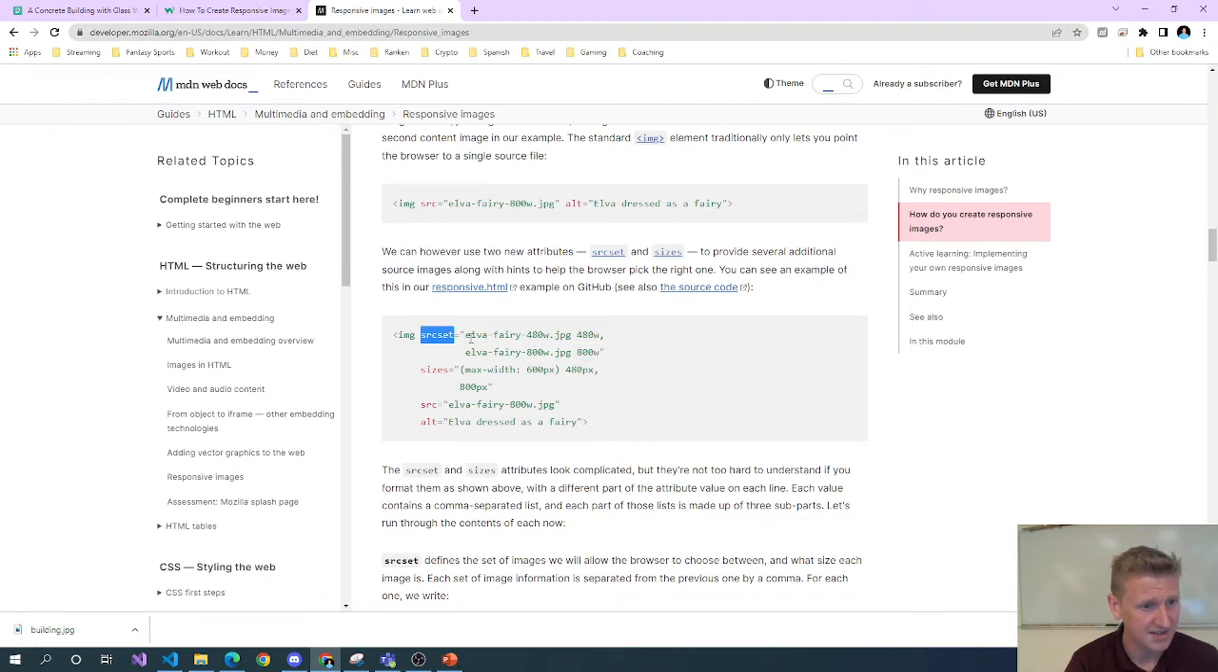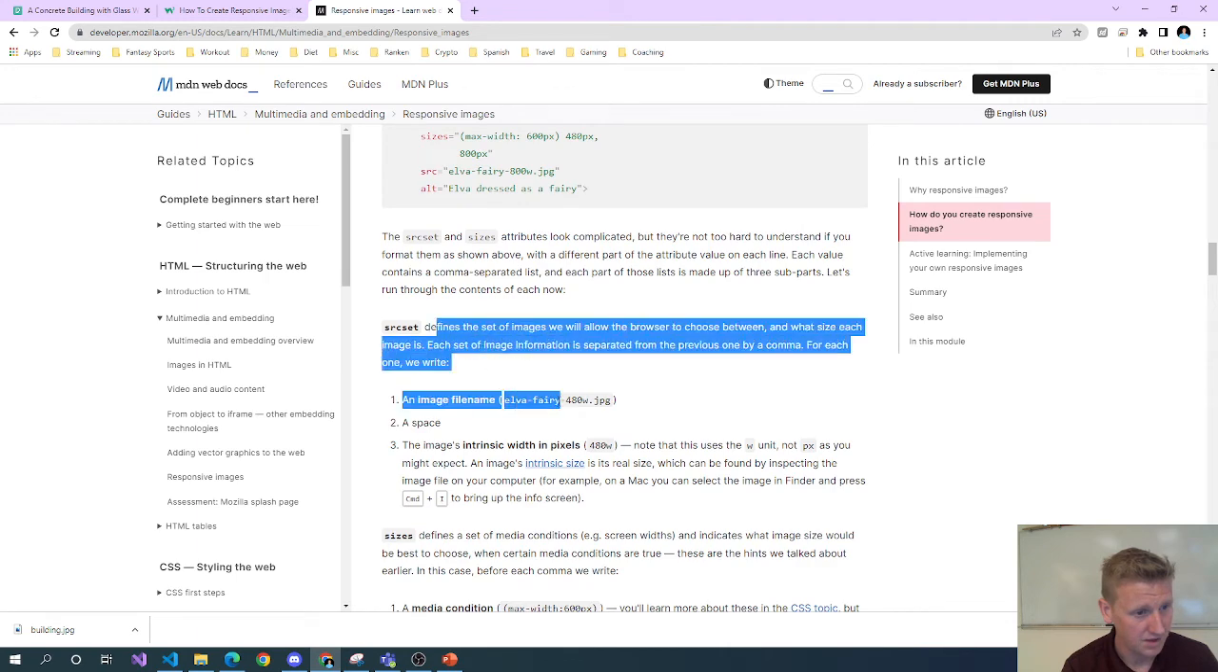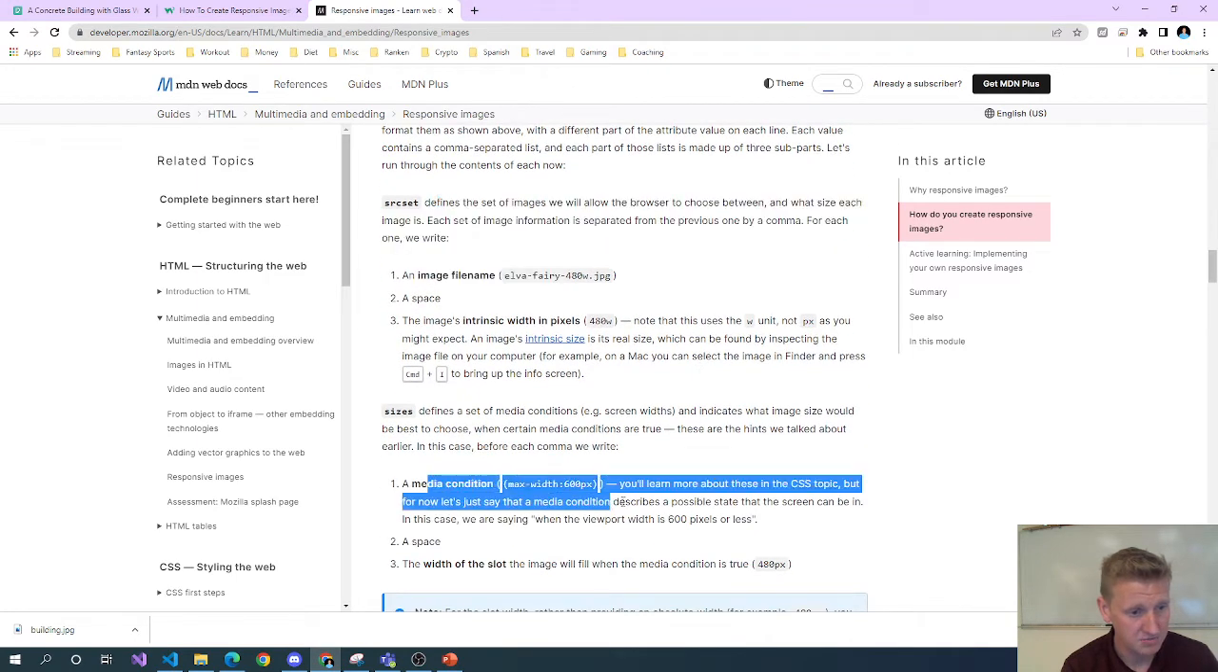So source set, basically, we're providing multiple paths and kind of performing a media query here that says, hey, at a maximum width of 600 pixels, load this one. So this is the newer one, the newer approach. And here's your media condition.